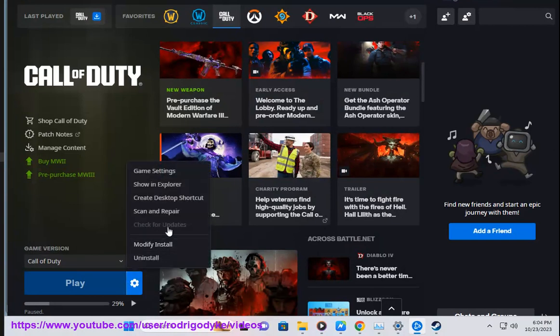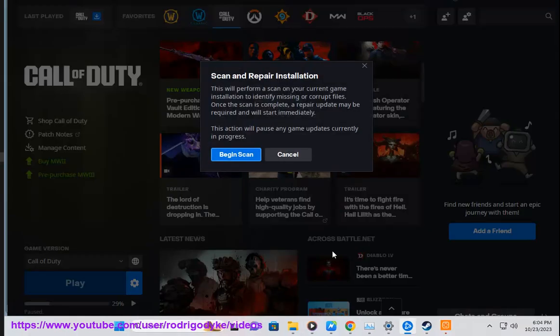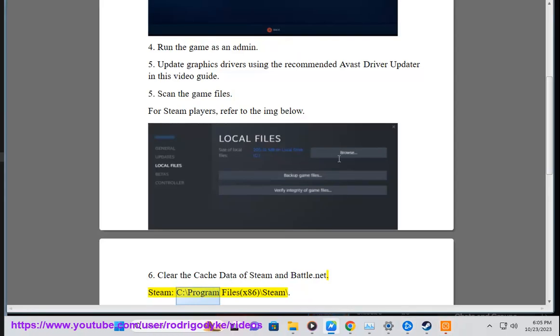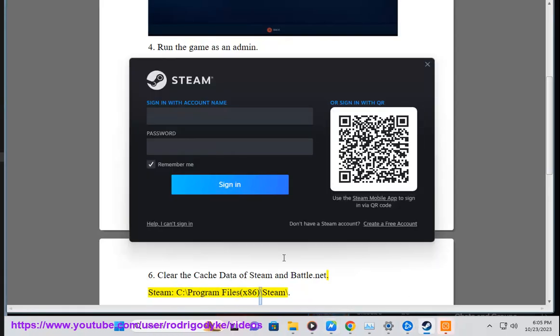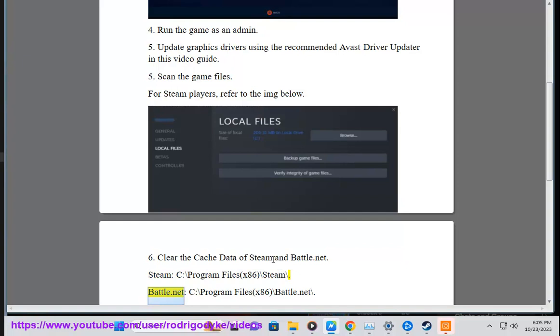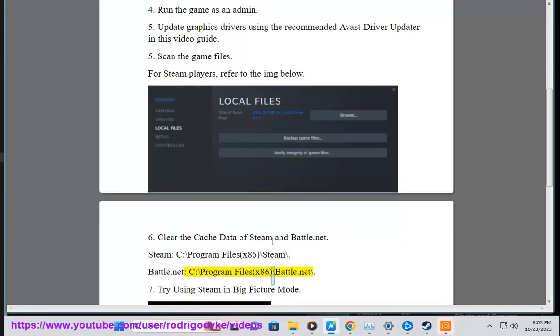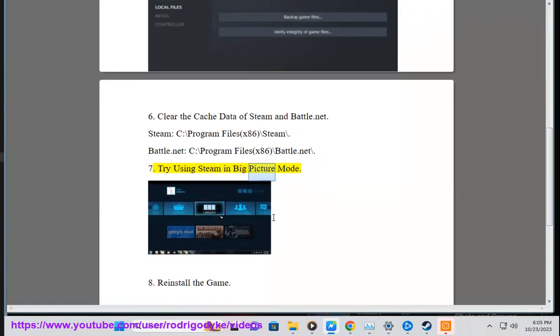7. Clear the cache data of Steam and Battle.net. Steam: C:\Program Files (x86)\Steam. Battle.net: C:\Program Files (x86)\Battle.net. 8. Try using Steam in Big Picture mode. 9. Reinstall the game.